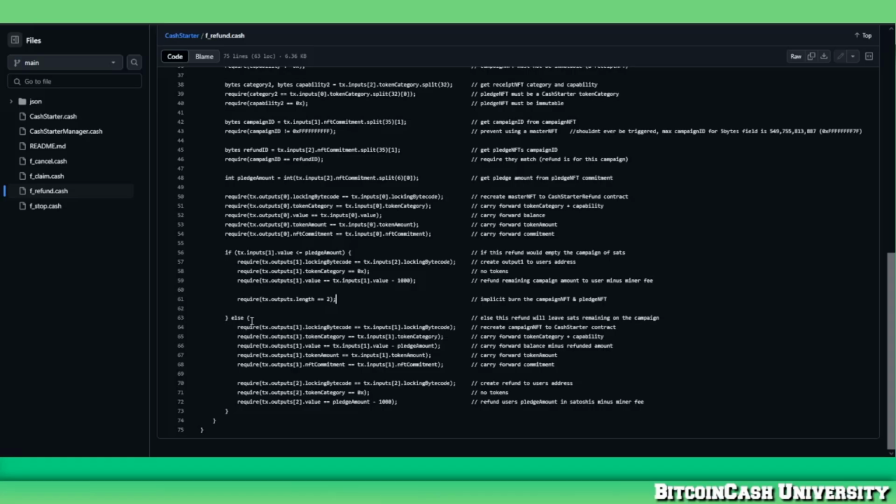It's limiting to 2 so that the user can get their refund, and that's it. So if this refund is not the last amount of BCH on the campaign, and there are other people that still want to refund, then we run through this else branch. This is recreating input 1 to output 1, so this is recreating the campaign NFT. This is just going from the contract to the contract again. We are copying the token category, which shouldn't change. The value is the only thing that changes on it, basically. So the campaign is going back to the same contract, and the only thing changing is the value.